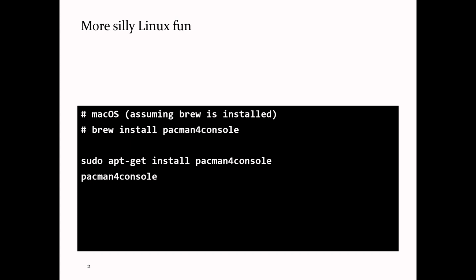I can't actually run it on mine right now because the resolution changes when I switch to projecting, and you need a higher resolution than I get when I project on the screen. But it does in fact work. It's not a great version of Pac-Man, but it's kind of funny that you can actually do this in your console.